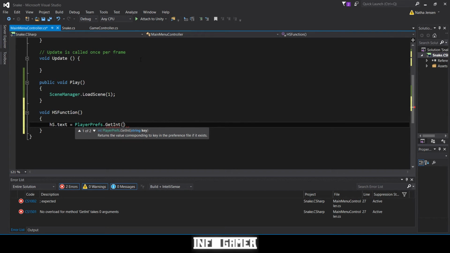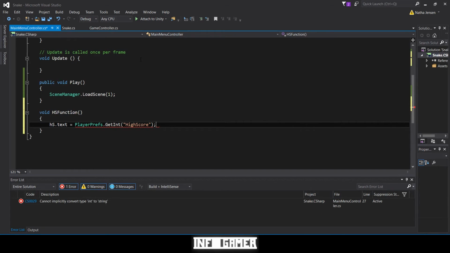So GetInt, and then all we need to do is give it the string name of what the player preference variable is going to be. So let's type just high score, and then leave it with a semicolon. And we're getting an error because we're putting an integer value into a text field which is looking for a string. The way to fix this error is to say .ToString, and I believe it's a function. So yep, all our errors went away.